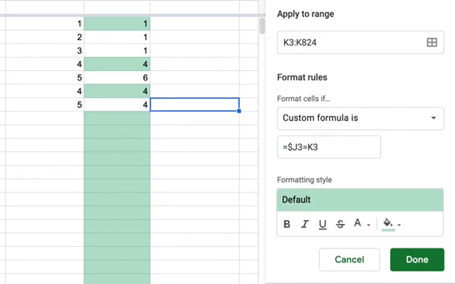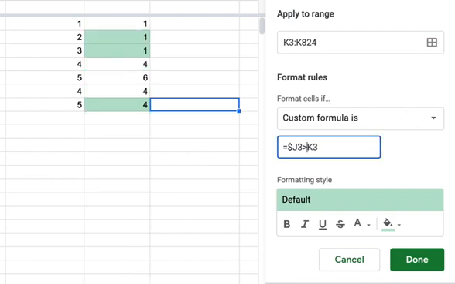But if I wanted my rule to be that it's greater than, then we can see 5 is greater than 4, and so forth. So kind of a nice way to highlight a range of cells, and it's often tricky to remember exactly how to do this. So here we go.